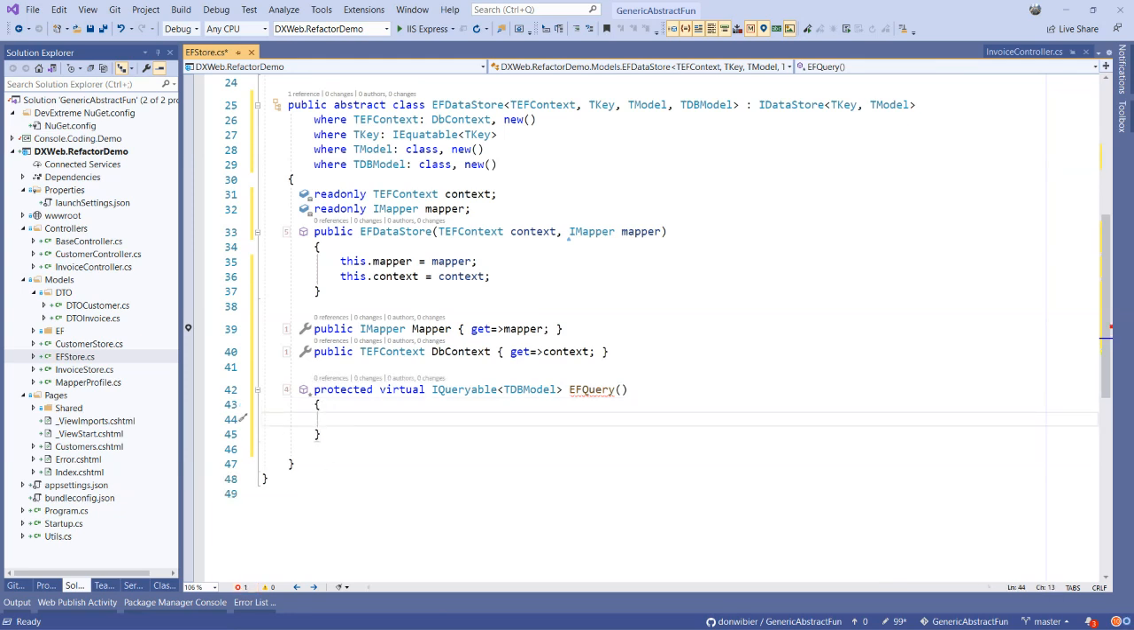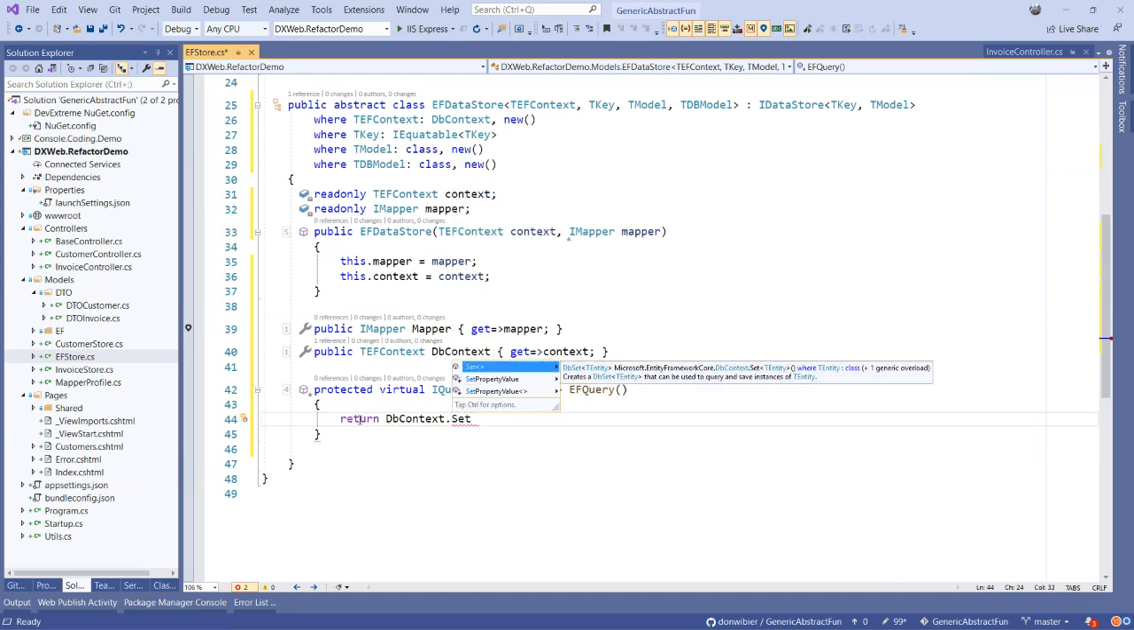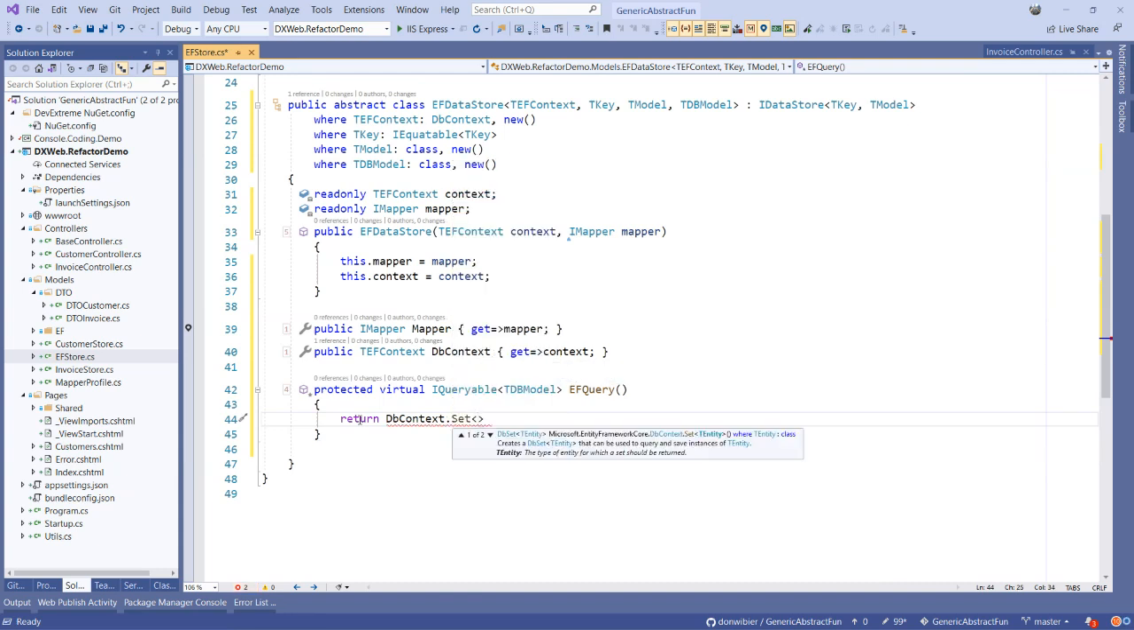Well, that is slightly different from what was done in the controller. I will just return DB context, and then I'm gonna use the set method. And the set is a generic method that comes with Entity Framework, and in this case I can just specify DB model. And this will return an IQueryable of the DB model. And as a result, I can now use AutoMapper.